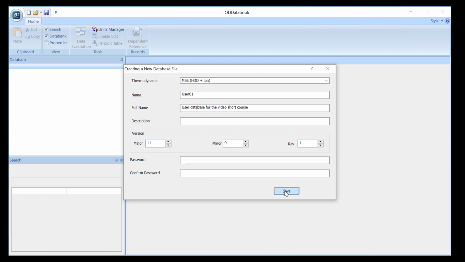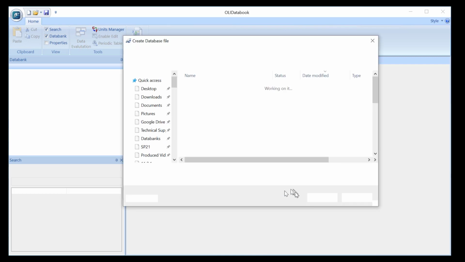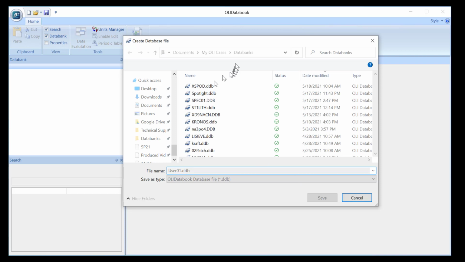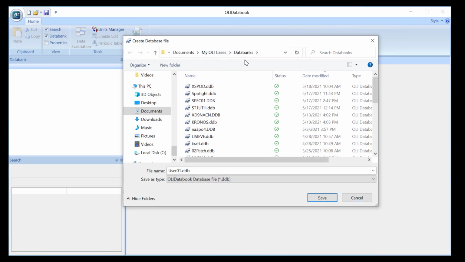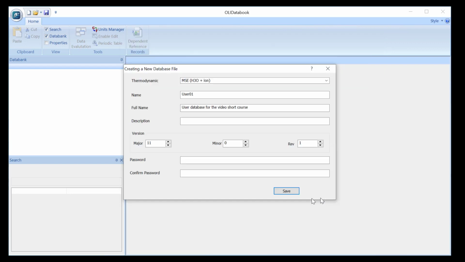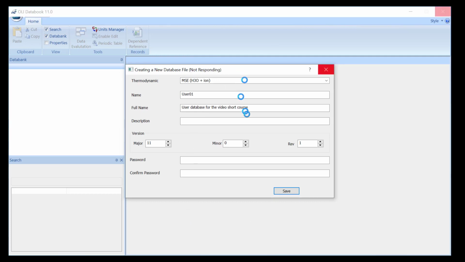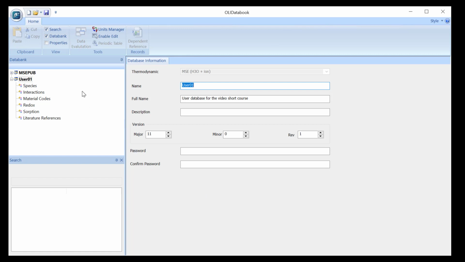So I'll go ahead and click Save here. It'll actually ask me where I'm going to put it, and there you can see once again it's in that same folder, and it's the user 01 database. And it's going to do a little bit of thrashing as it writes to the disk, and it's done. And now we're ready to create some species.